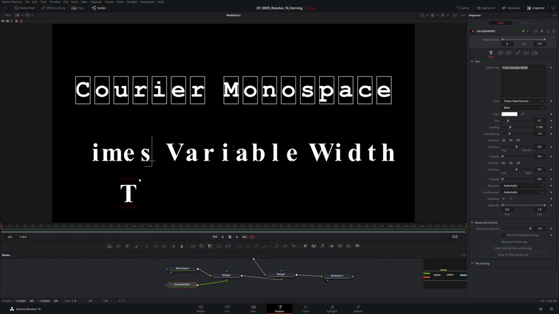So this gives us total control. It's not just adjusting the space between letters. I can move these things wherever I want. So I've got complete and total control. If I grab this R, I can constrain it by holding down Alt, and I can constrain it to either axis. So I can move this one over here, whatever, I can move this one over here.